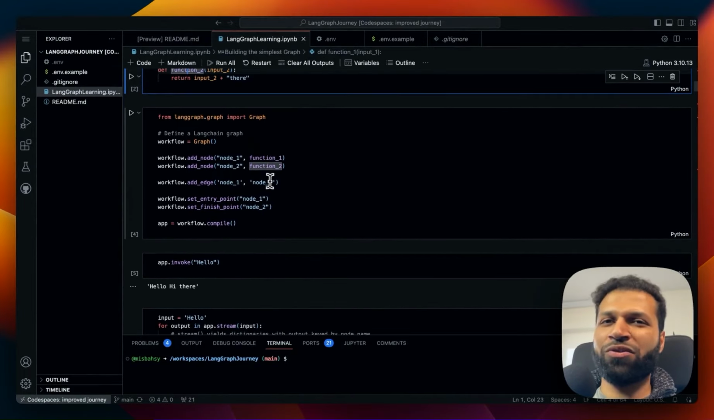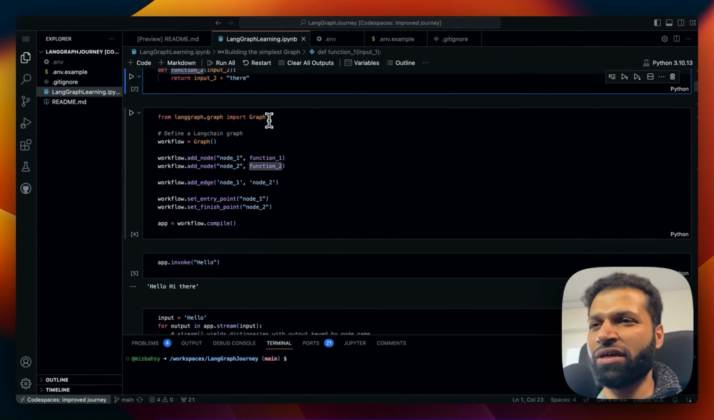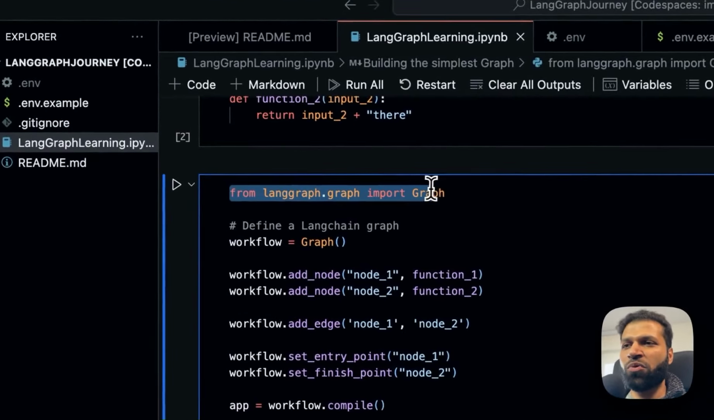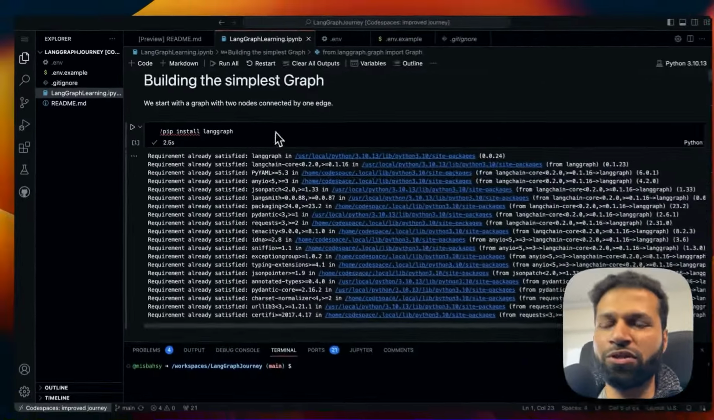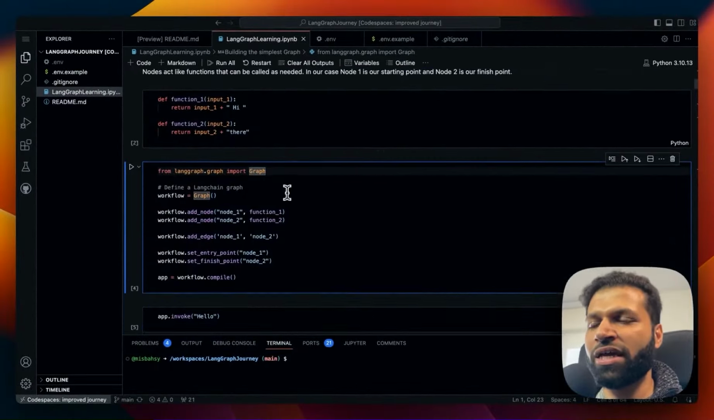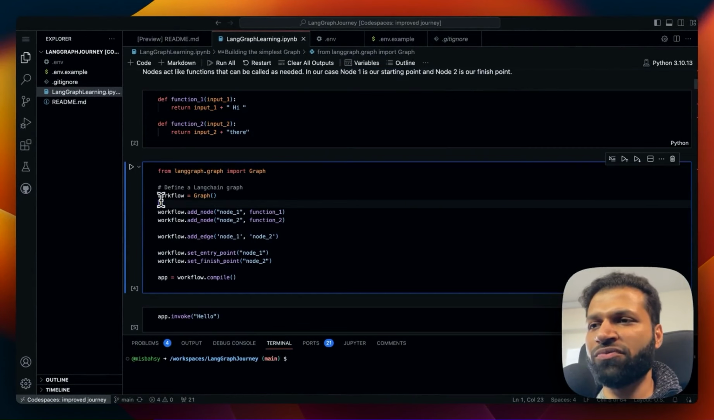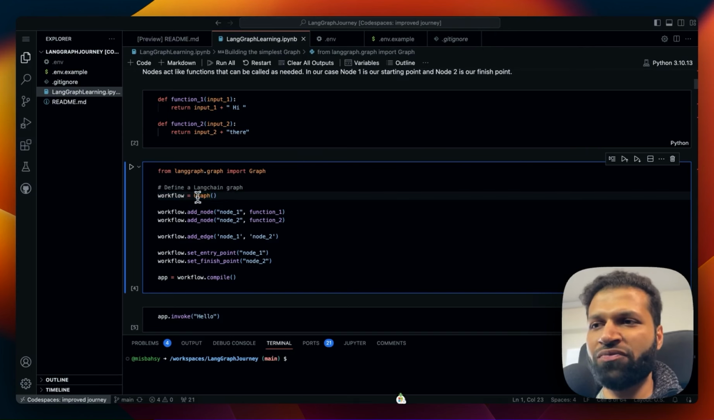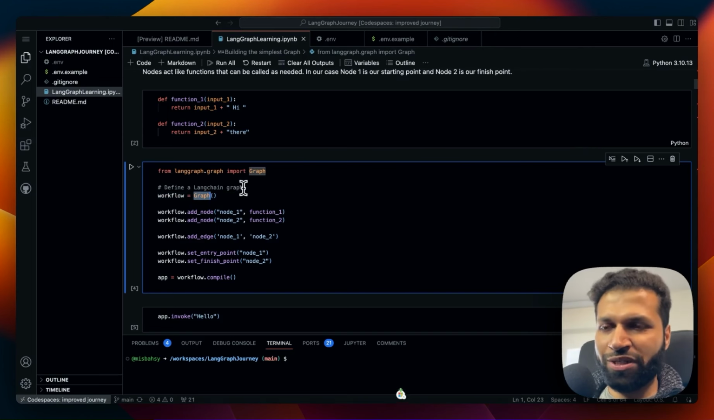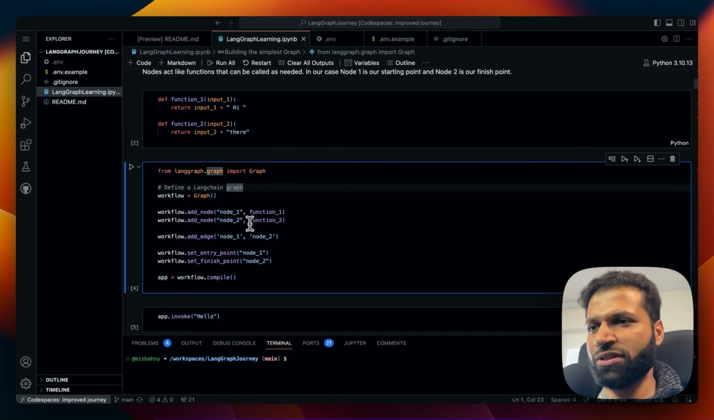Okay, so now the fun part. How do you build a graph or a LangGraph app? The first thing you do is import the LangGraph library, which you can install with pip install langgraph. And this is a minimal version. You are assigning a workflow and we're using Graph in this case. We're also going to cover something else just a few cells down.